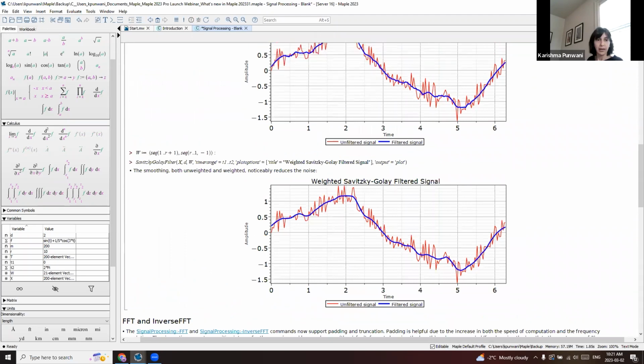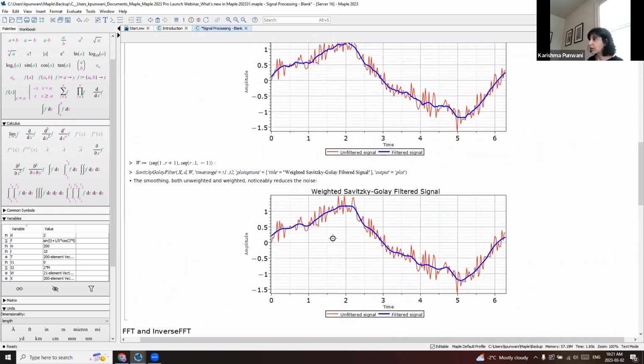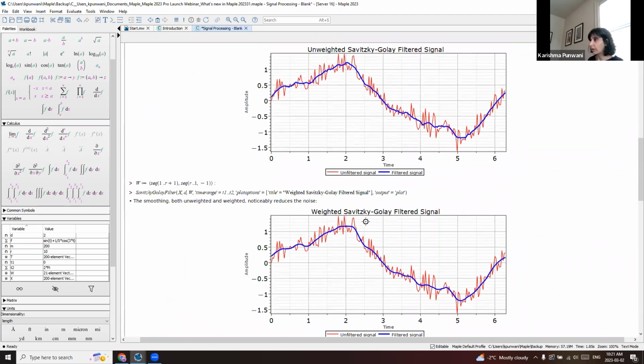And here we have it. And so, you know, the smoothing, both the weighted and unweighted, as you can see here, significantly reduces the noise, and it's noticeable. So that's the first example I wanted to show. Signal processing is not my area of expertise, but I found this very, very interesting. So I wanted to share this with you.